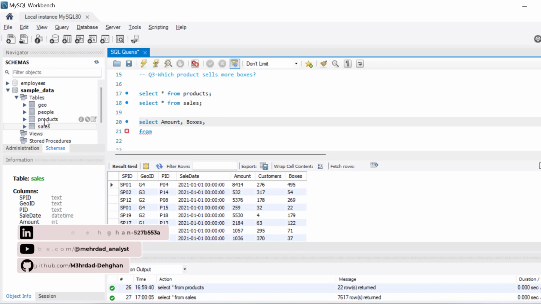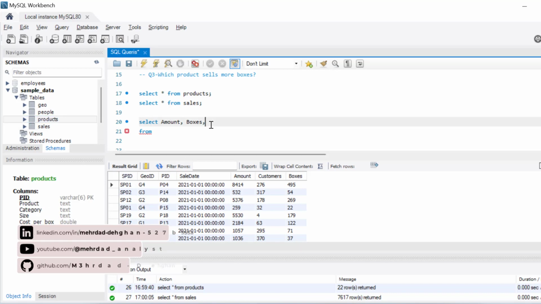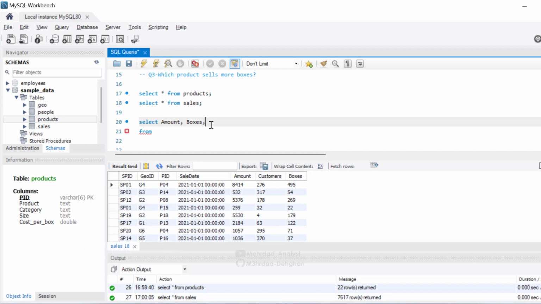But about the product, I just need to have the product name, because at the final result, I want to know which product sells more. So I just write product. So the product is about the product table, the aliases product, the boxes, and the amount from the sales.